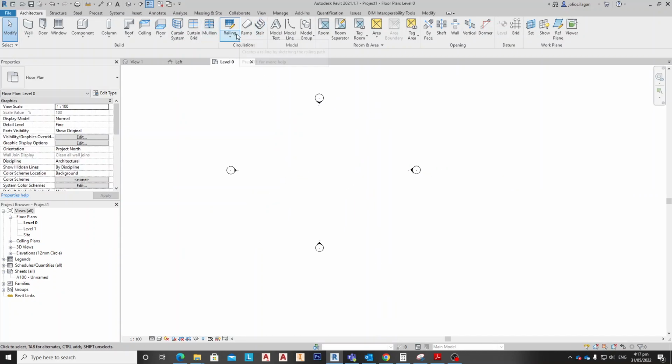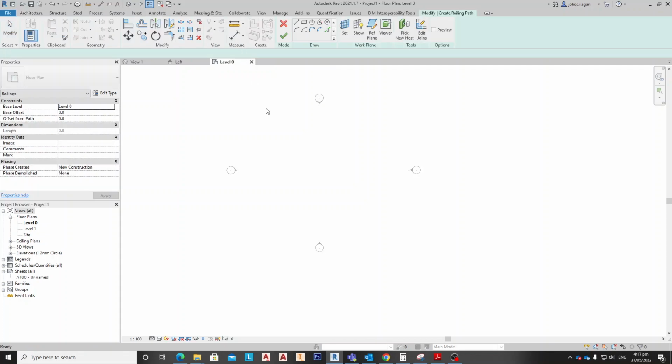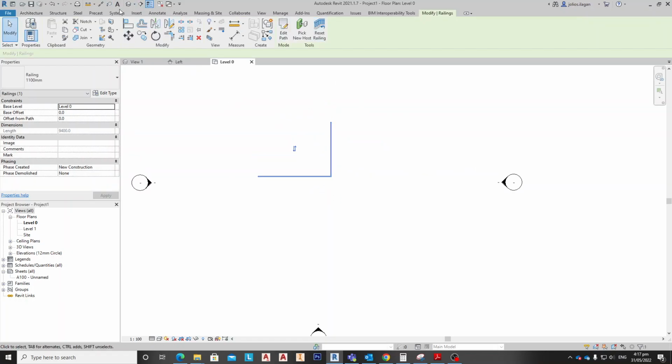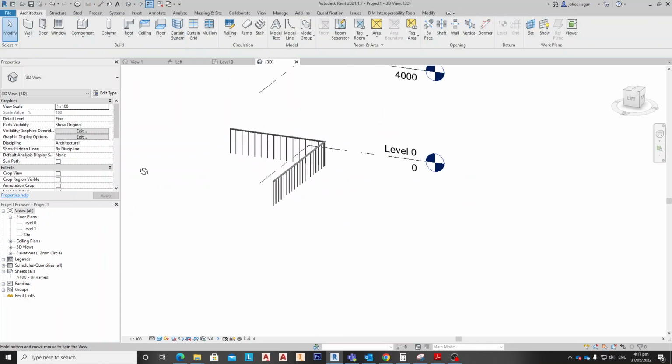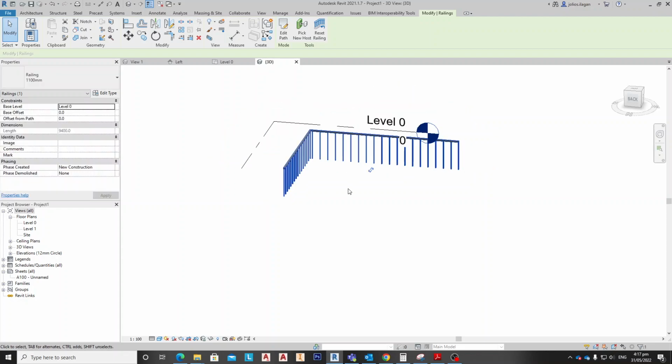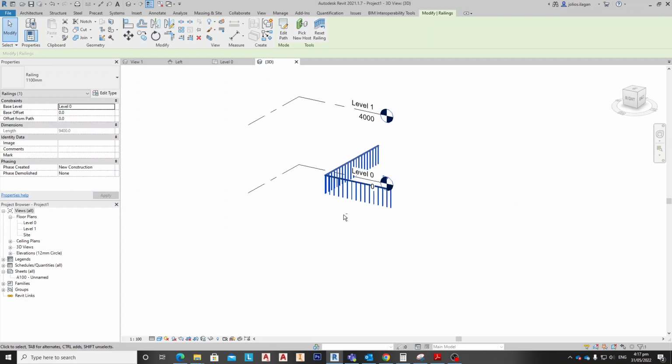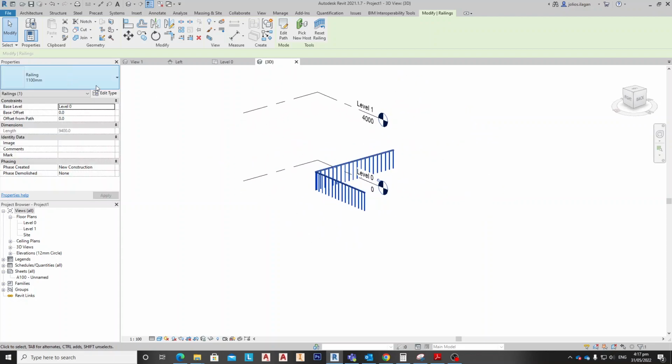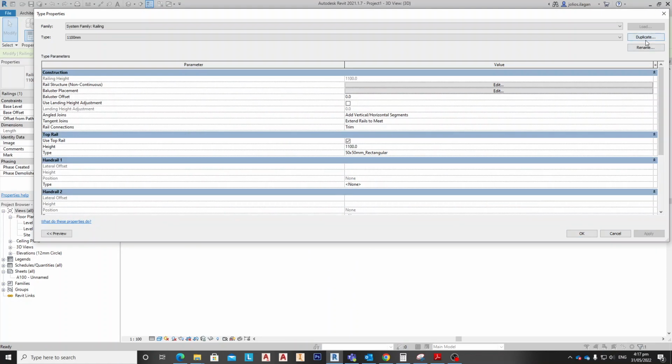Okay, so we're going to make some railings. Some railings like this. So enter. So go to the 3D. So this is the default. So how can I apply the custom baluster that we prepared? Simply edit this type, then duplicate and type the sample.